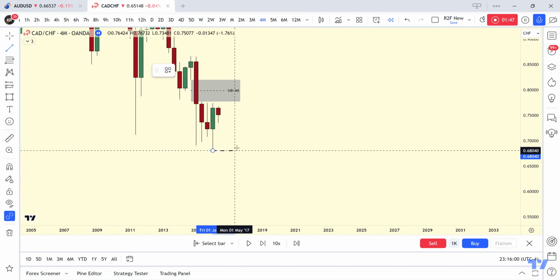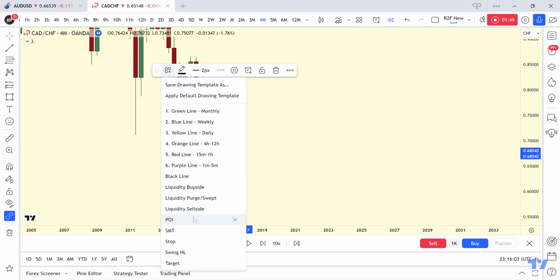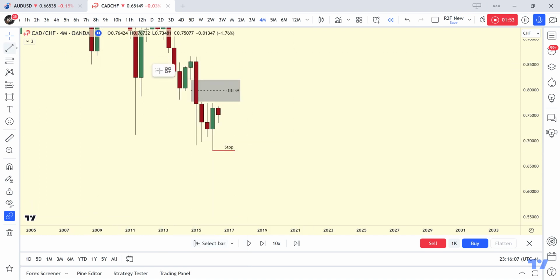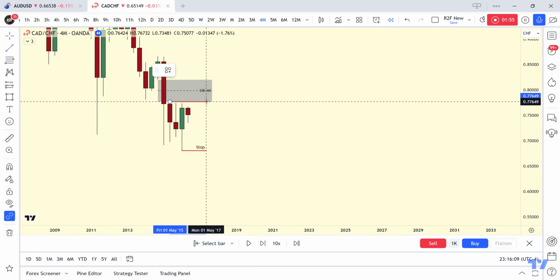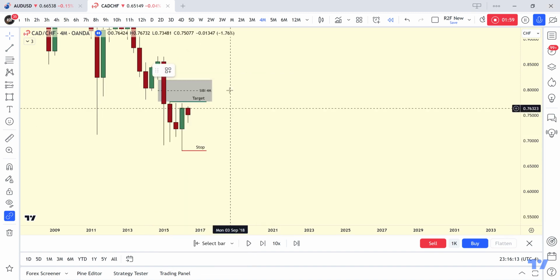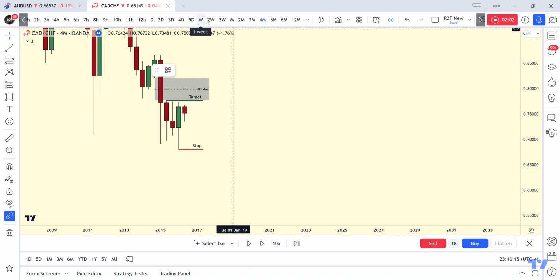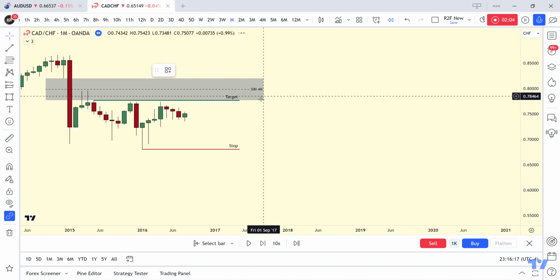First trade, it should not break here. It should not break here before coming into there. Where's our target? First target here. We're not going to put the stop there, but we got to work our way down. Let's go to the monthly.